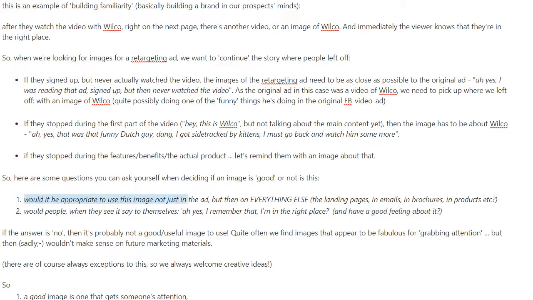So those 2 questions: is it appropriate to use it everywhere? And will people say, I remember that, I'm in the right place? Now, if it's an image that is full of detail and it is hard to remember what you were focusing on and it's hard to remember how it connects to the story you are telling, then it's not a good image. So if the answer is no, then it's probably not a good image to use.